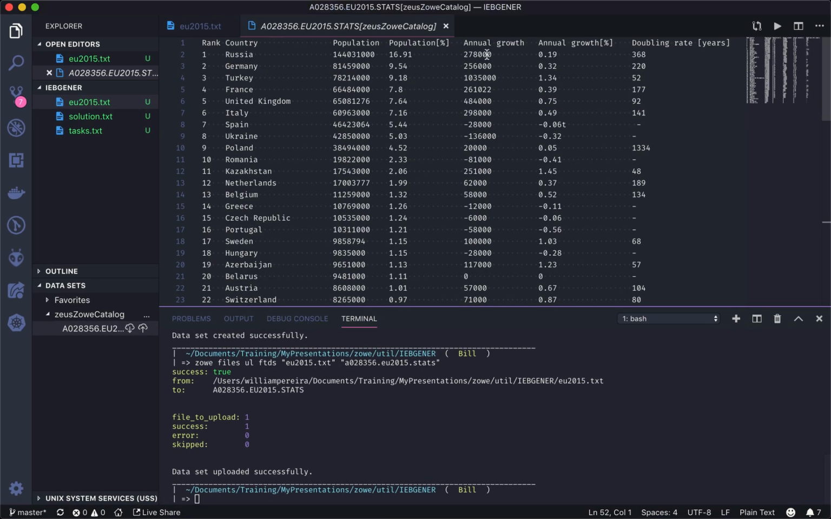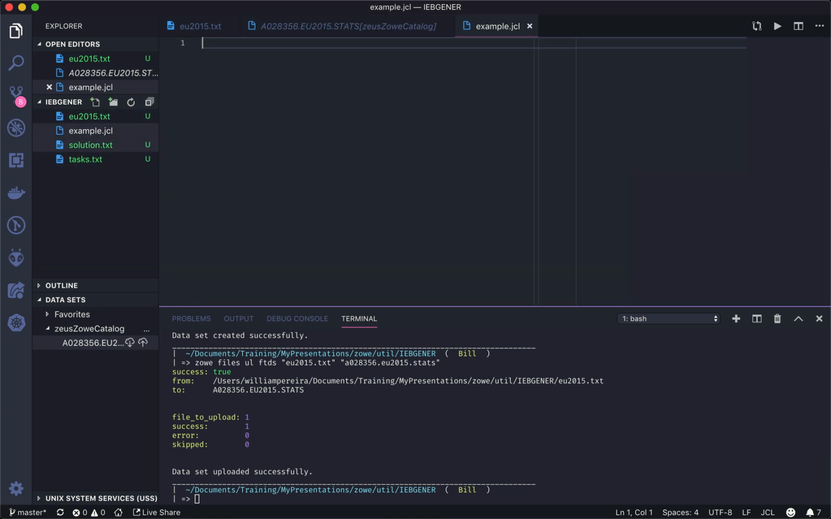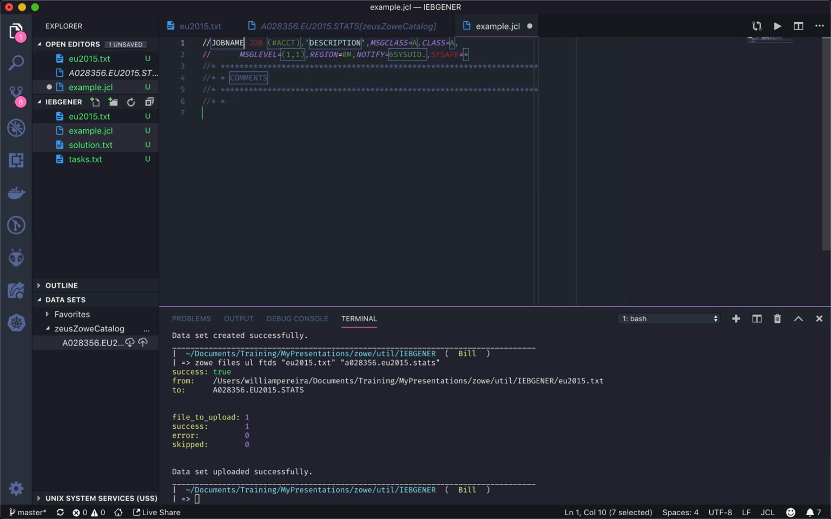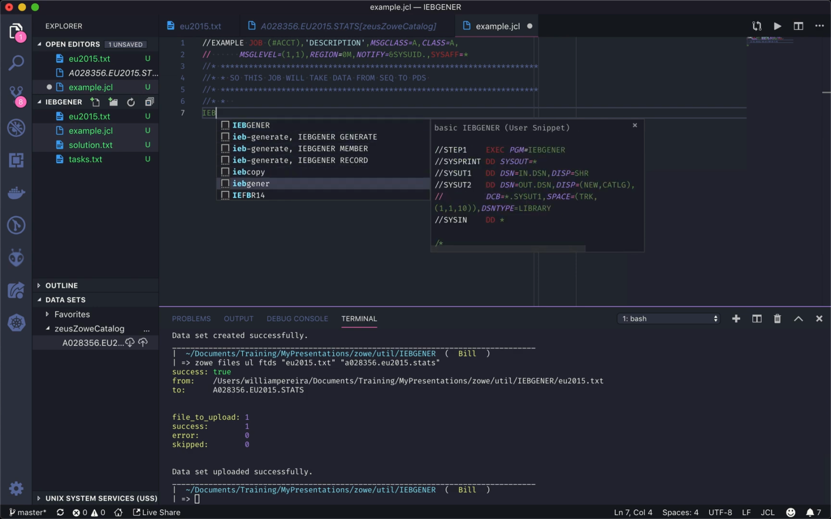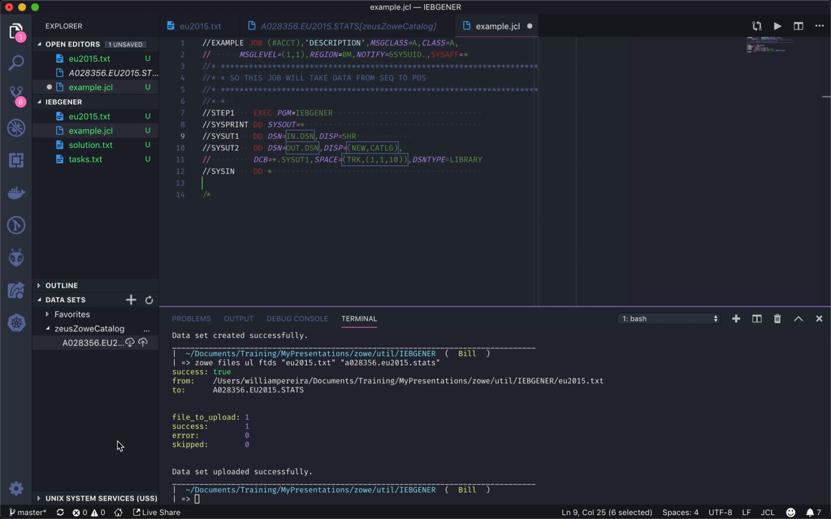And to continue, let's create a new file here to write our JCL. Example.jcl, and when I type job, the snippet comes here. I can change the properties or leave it like it is. So I'm gonna use the same here. And I can use the other snippets as well. So I'm gonna use my beginner here. My input data set will be the stats.